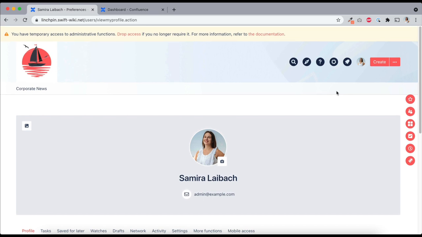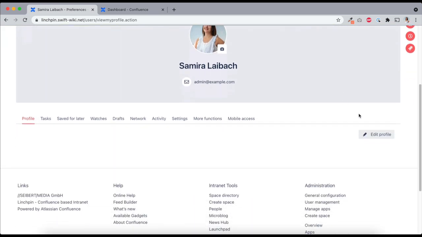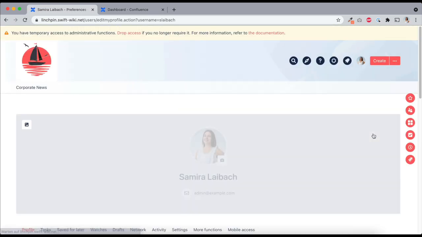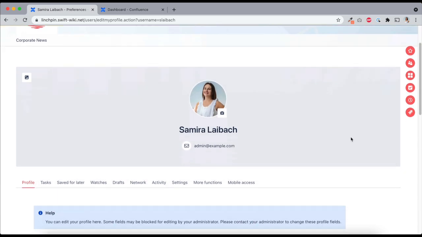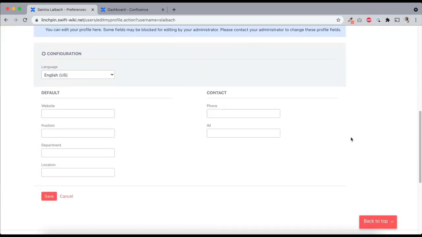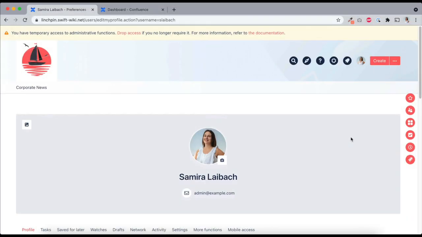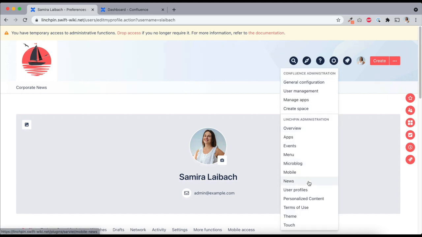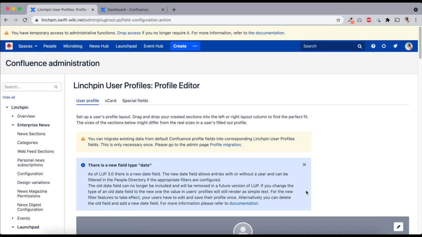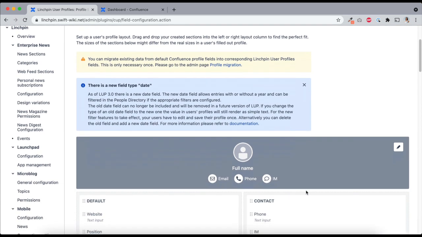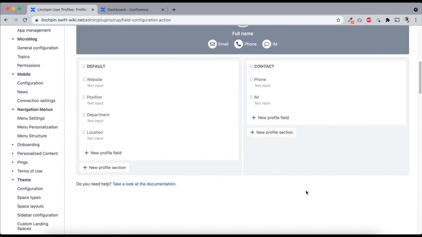Every user who has an account has a user profile and can edit it. As the default Confluence profile fields are not sufficient for our intranet use case, we are going to create new profile fields. In order to do that, we go to Settings, then to User Profiles, and here we are in the Profile Editor. Here you can see our default profile fields. As they are delivered by Confluence, you cannot delete them, but if you like, you could rename them.